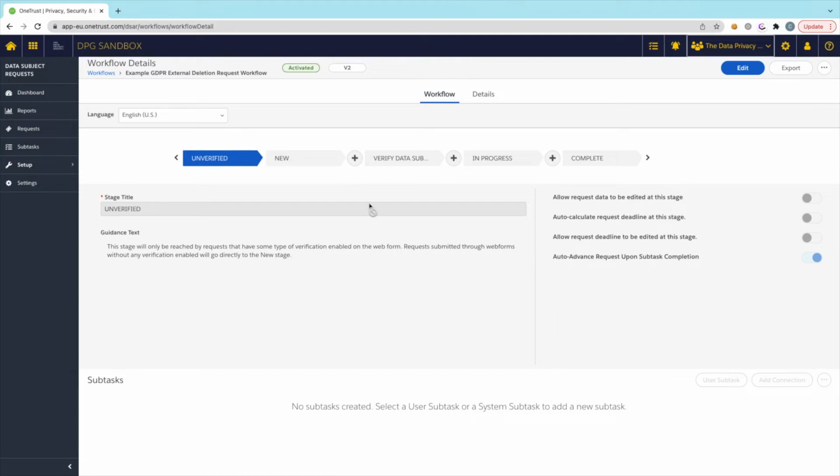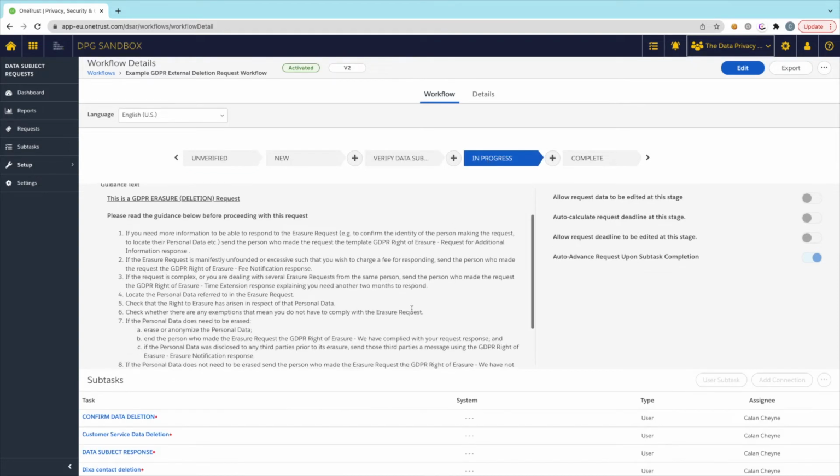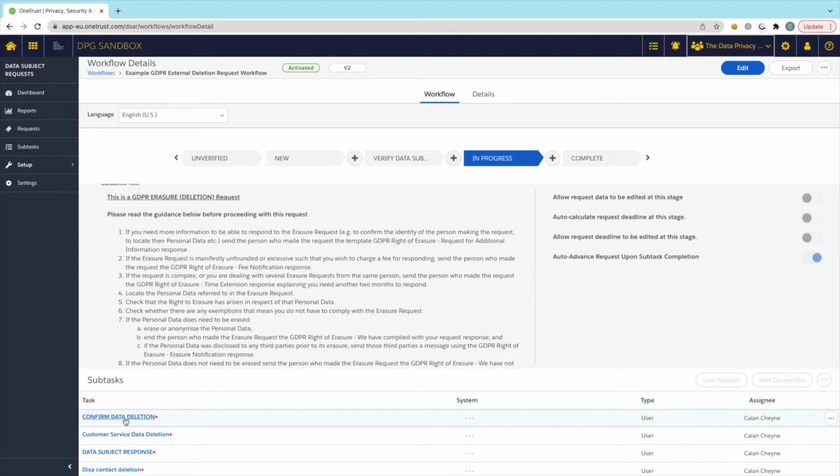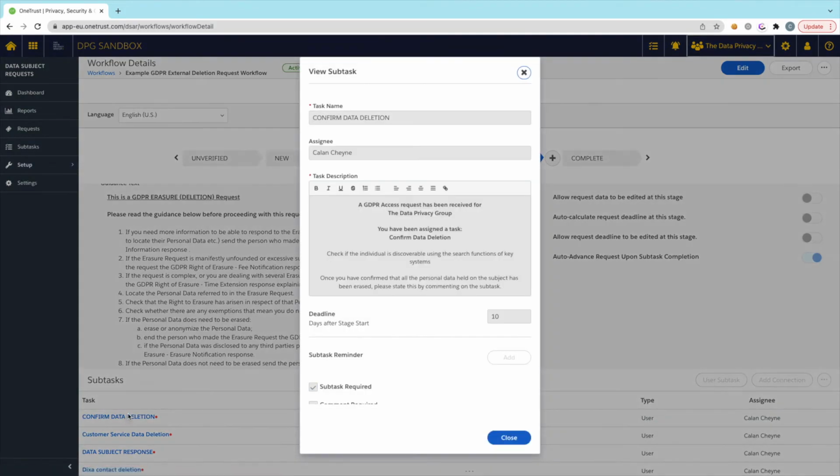But just to show you the functionality of OneTrust here, you do have a few different options. For example, within the in progress section, I have created subtasks here. What this does is when you get to this stage, these subtasks will be automatically sent out to the relevant person. Again, they've all been assigned to myself. So they will get a task description. This task that I've just clicked on here is to confirm that data has been deleted. So you'll just get a quick message via email with a little description of what you need to do.